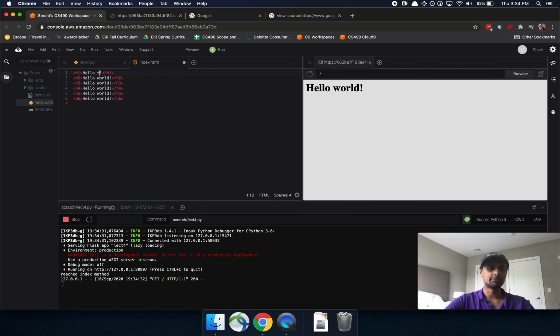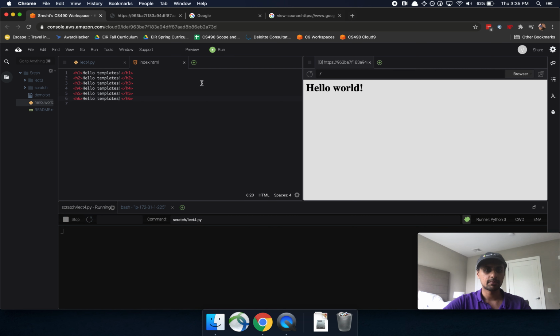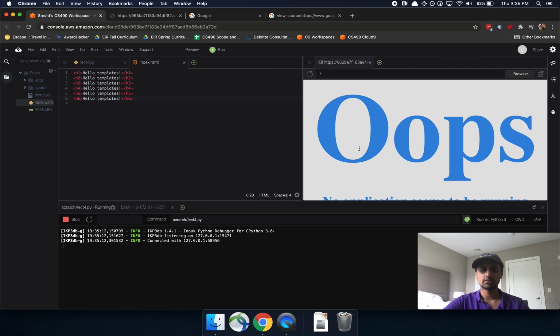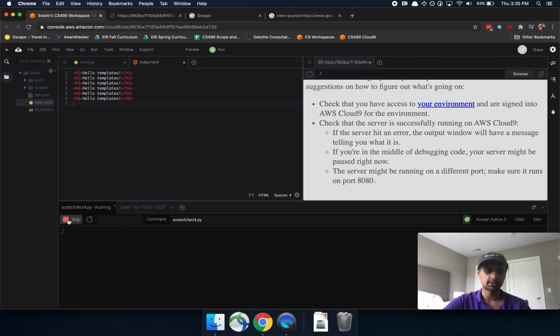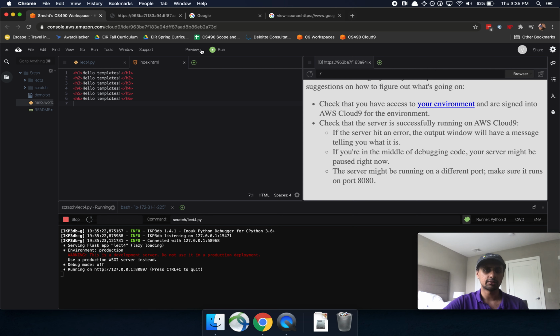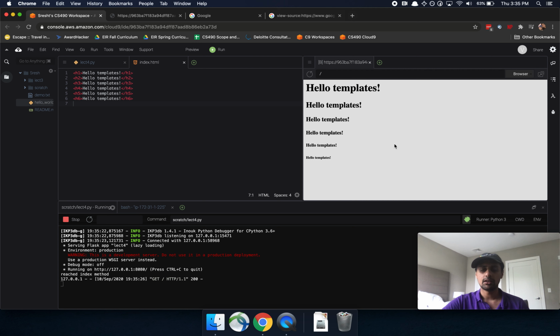And let's change words to hello templates, because now we're using templates. Awesome. So now let's restart this, and then let's run it. Oh, something weird is happening. I guess it's still loading here. Let's see if I rerun it. Hopefully that works. There we go. All right, cool. Now it says hello templates everywhere.